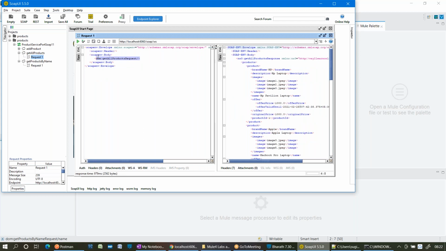Yes. Even though I am not passing any input attribute, I need to send the request in XML format to the consume connector. Right? Yes. Then I need to write a parse template.